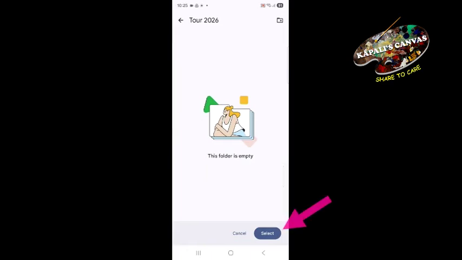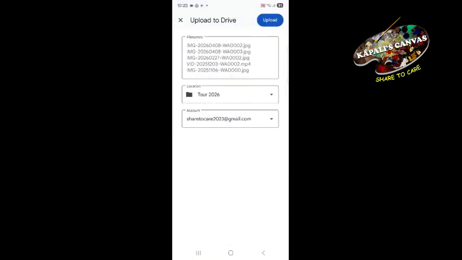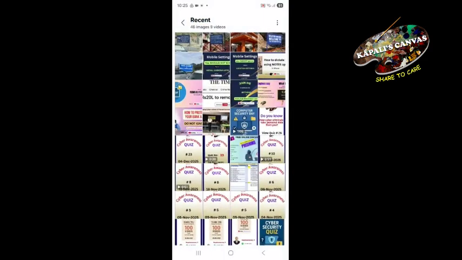So then come back and press this select. Now it will say all these five items will go into this folder called tour 2026. Now press this upload button. Now upload has happened.